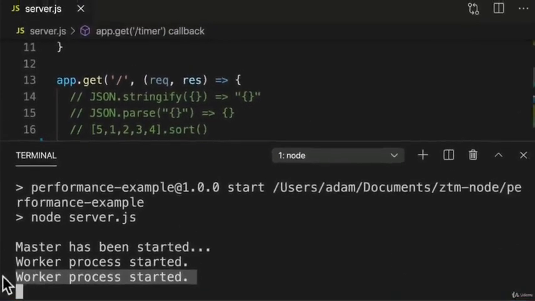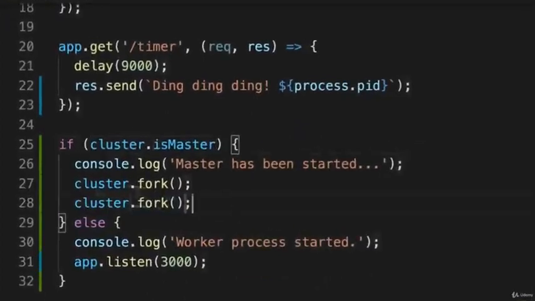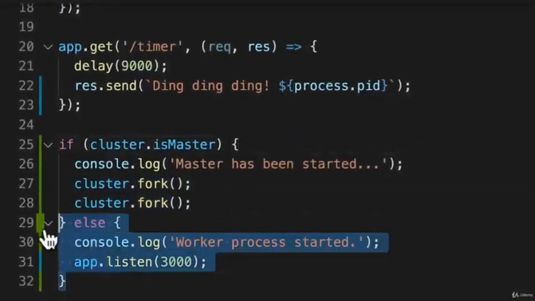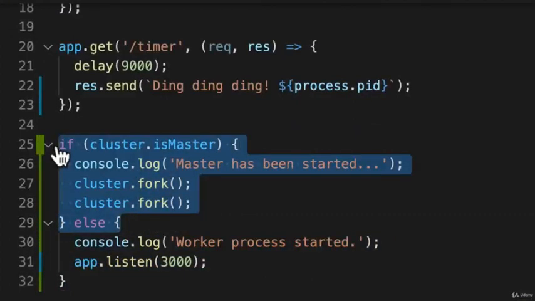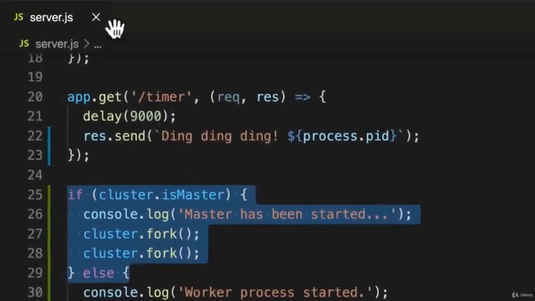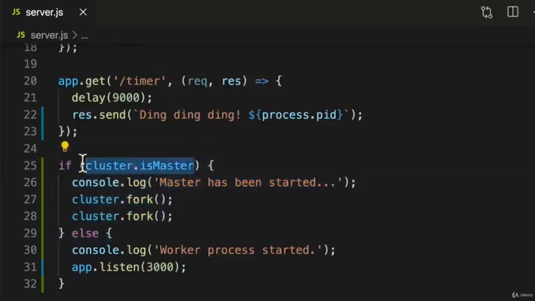Before we play around with our server to see how much it helps our clustering, helps our server to respond quickly, I want to reinforce just one important concept, which is that every time we call fork, when we're in the worker process and when we're in the master process, we're always running server.js. The code for each process is the same. The only difference is this isMaster flag.